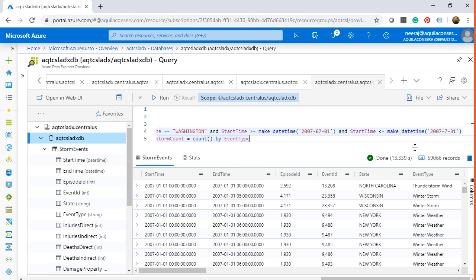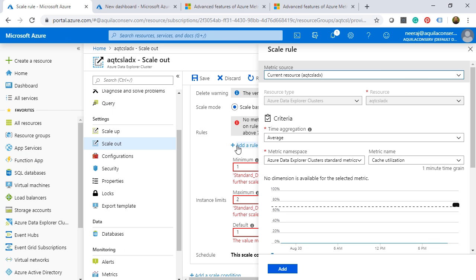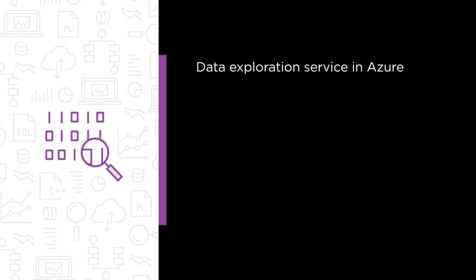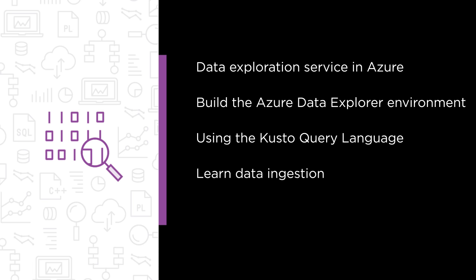answers critical business questions. In this course, you will learn how to use Azure Data Explorer to perform data exploration services. Some of the major topics that we will cover in this course include understanding the data exploration services in Azure, building the Azure Data Explorer environment, using the Kusto Query Language to perform time series analysis, learning data ingestion, managing Data Explorer cluster performance, and managing permissions.